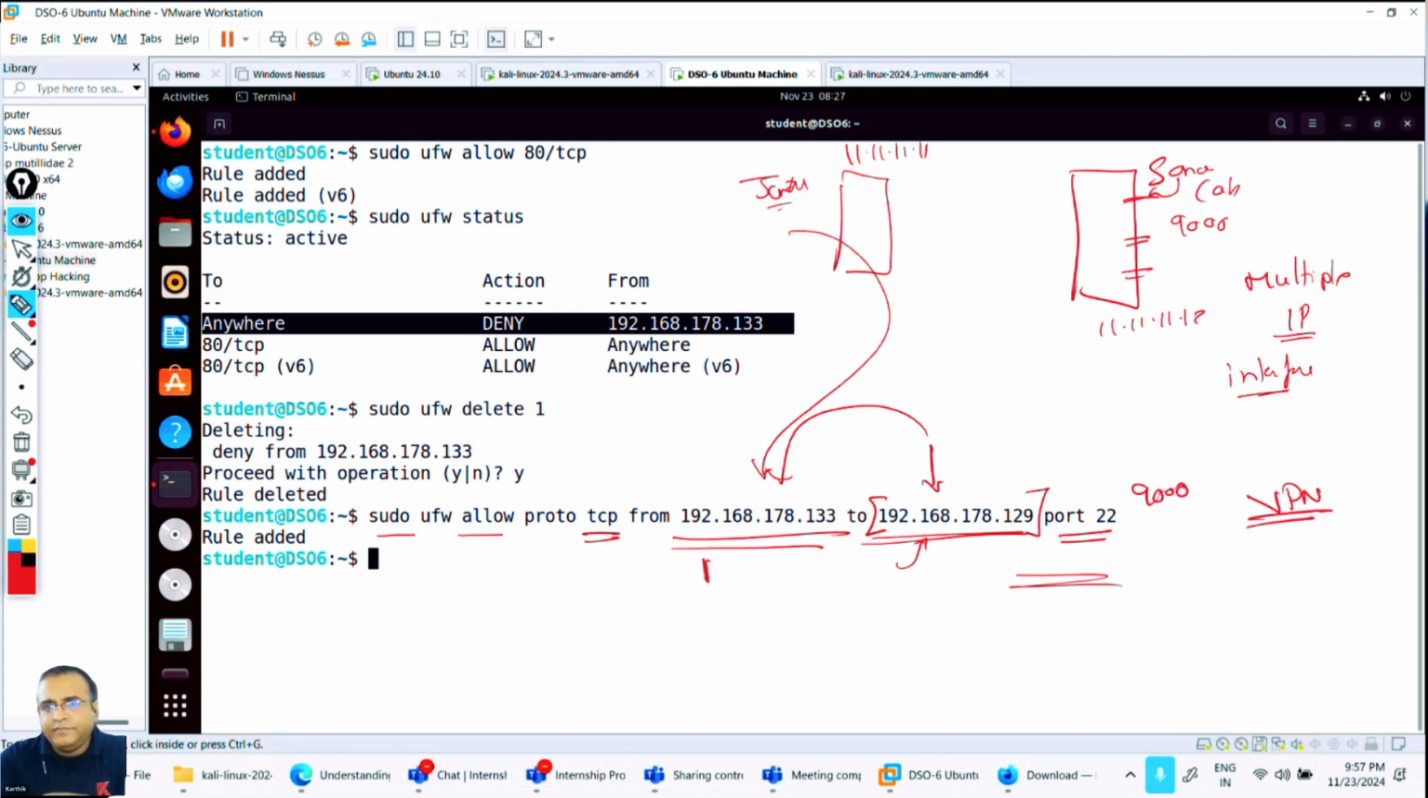So if the server has multiple IP addresses, are you going to direct it to a particular one? Yes, we have to. That's the reason we have to give this particular IP address. So it is coming through that interface first.